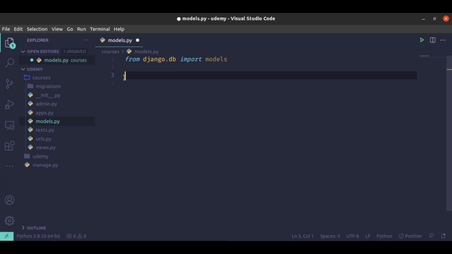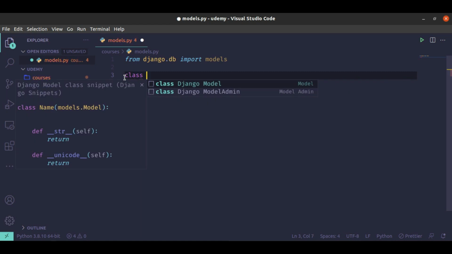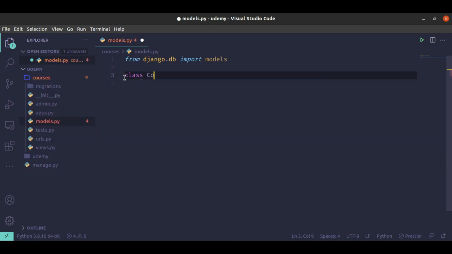You know me. All right, so you are going to first create a class and call it Course. And the Course is going to inherit from models.Model.